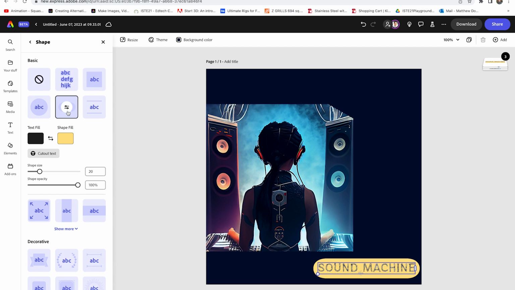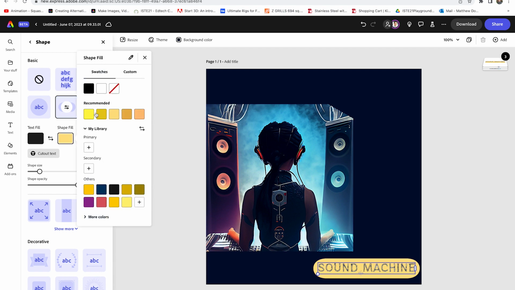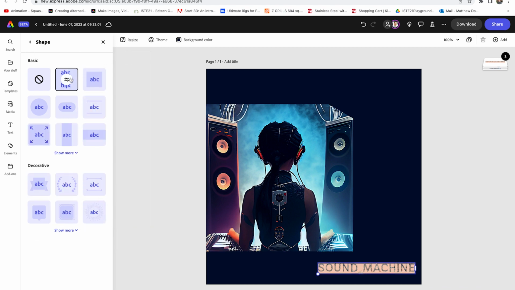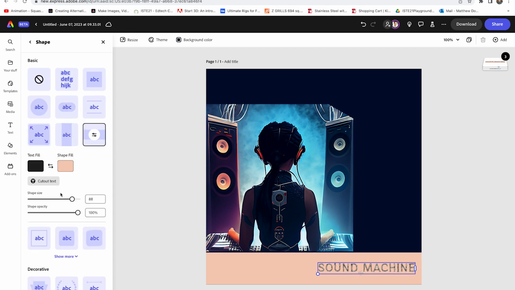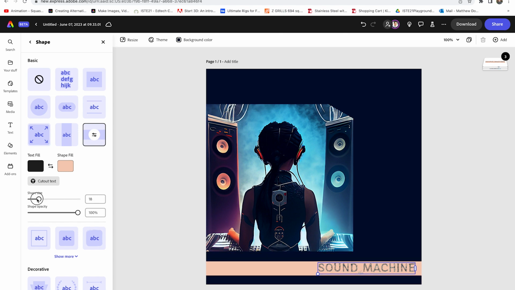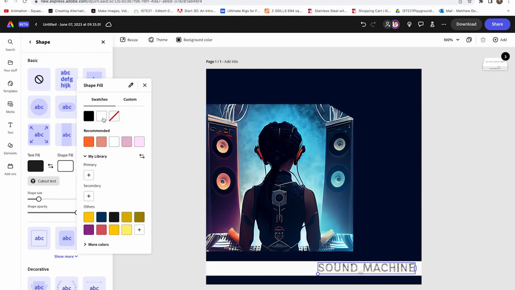So maybe not yellow. So I'll click on the Edit Shape Fill. And let's just play around again with some of the colors in our scene. So maybe this kind of off color here, this kind of peach color. And again, we can play with those different setups. We can click on it. We can play with the shape size. We can even have, that looks kind of cool, complete kind of underbar there. And let's find a different color here. White's a little aggressive, maybe a lighter blue.